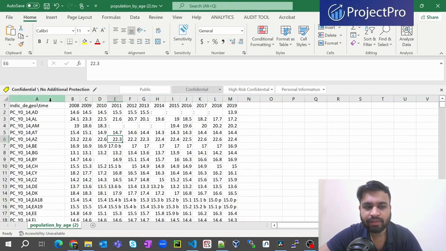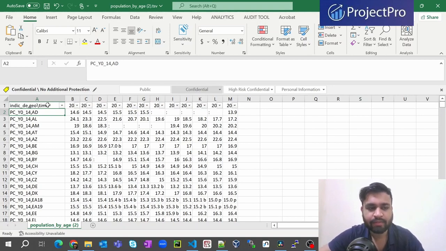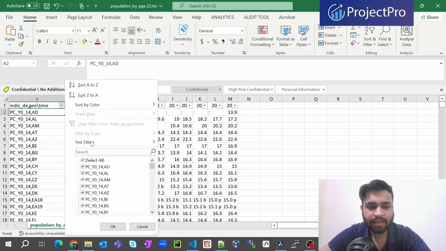We have the population data for all the years from 2008 to 2090 for the European countries. In the first column we have the range of the age, like 0 to 14. For better understanding, let me select any of the countries here.